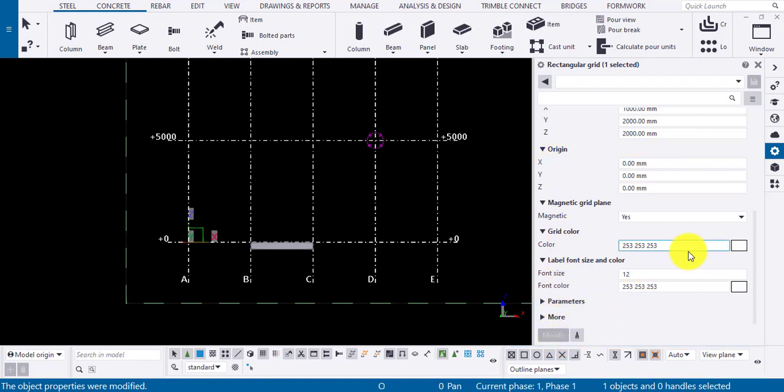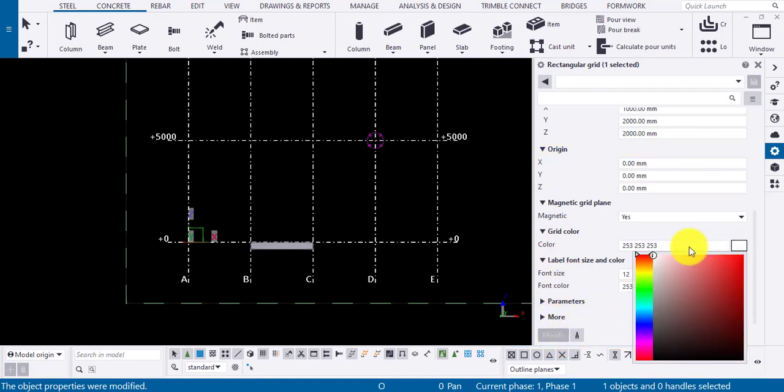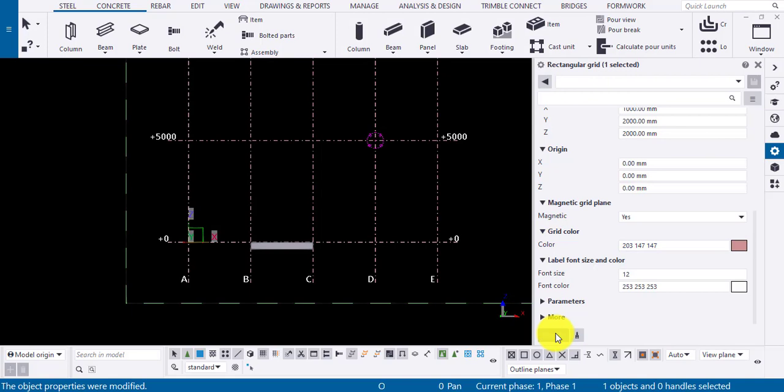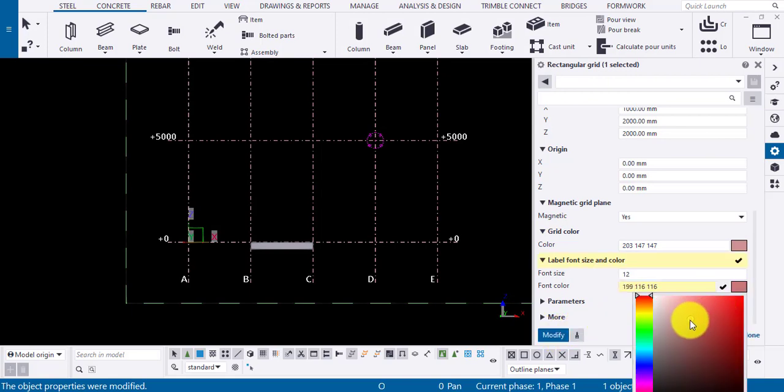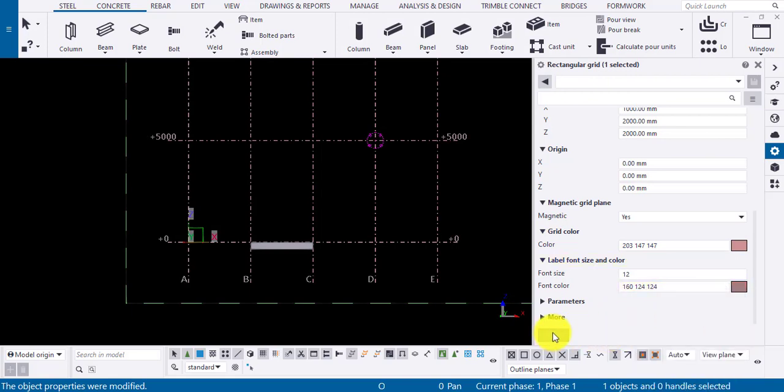For grid color, choose the color by dragging the point to the required color or by entering the values. For label color, same as the grid color. For font size, type in the font size, say 14 mm, and click modify to change.